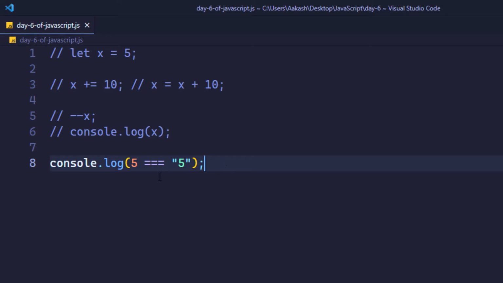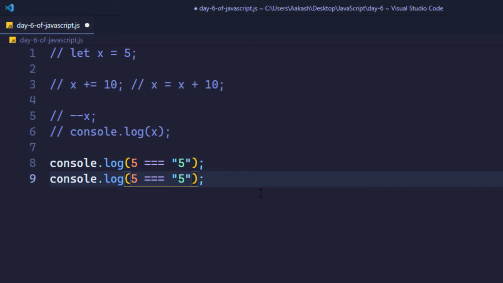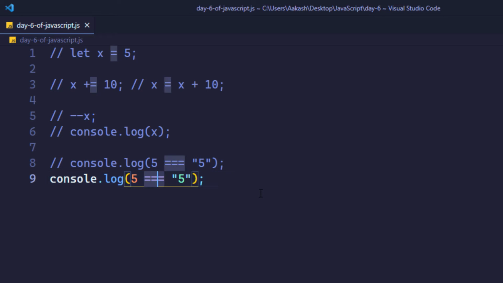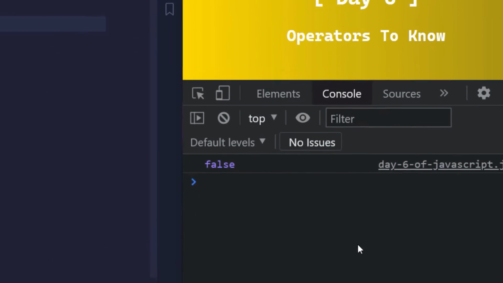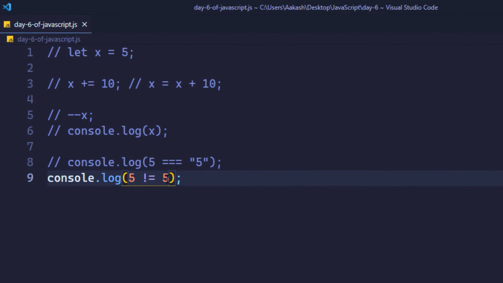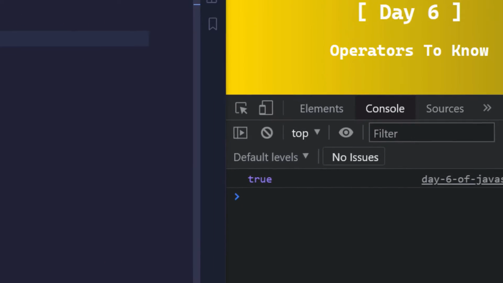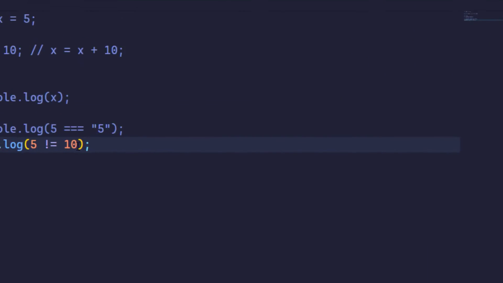Now same as these, we have the not equal to operator as well. I'll just copy this, and here I'm going to specify an exclamation mark and an equal to. So this is the not equal to comparison operator. This is to check whether the values here are different or not. For now, let's say we have both the values same. So this not equal to operator is going to give us false, as you can see here. But as I make them different, as you can see, it is giving us true.